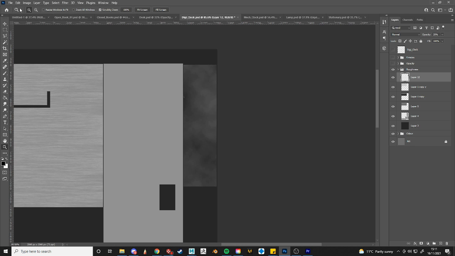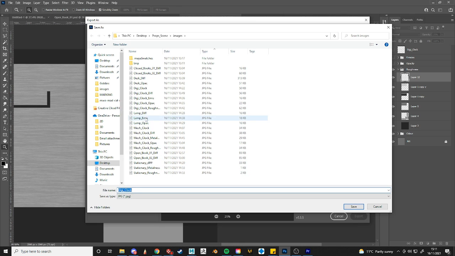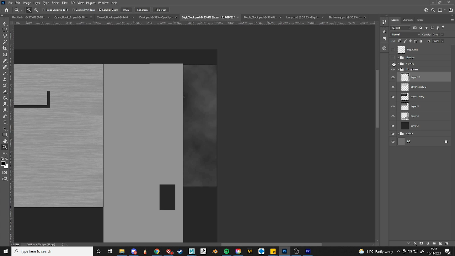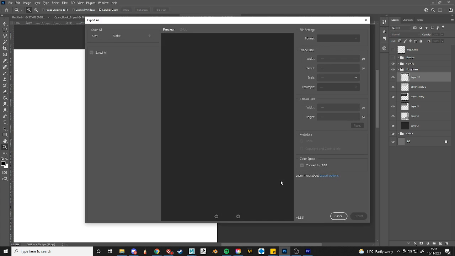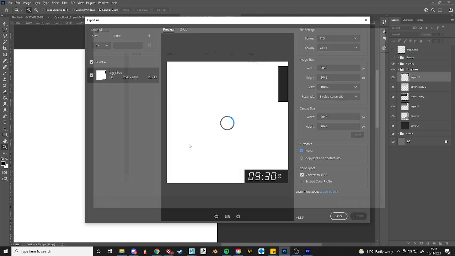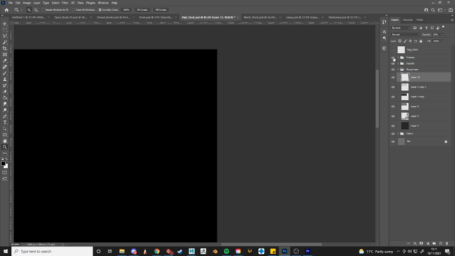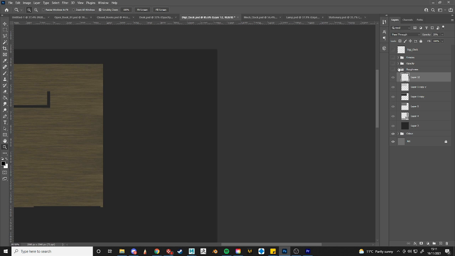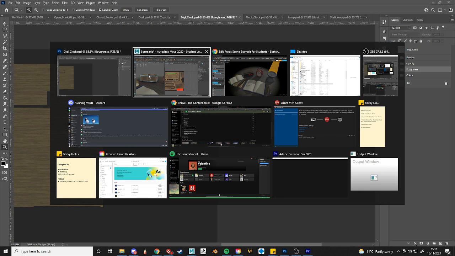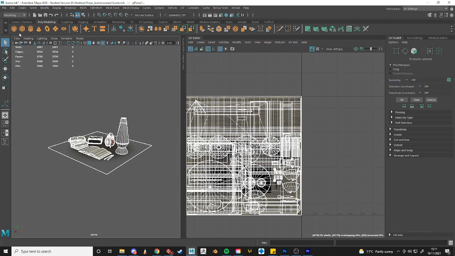So this is my roughness. Yep. I have the new opacity map. This is my opacity. Nothing else is changing. Emission, nothing's changing. Right, so now we've got this. I'm going to grab everything and export all this again.